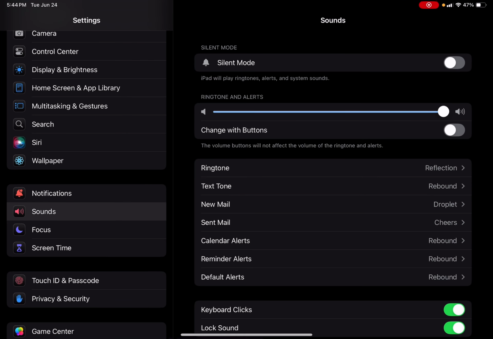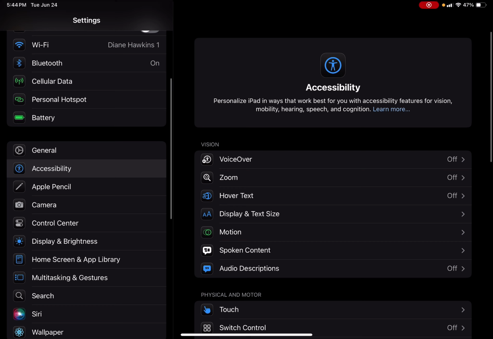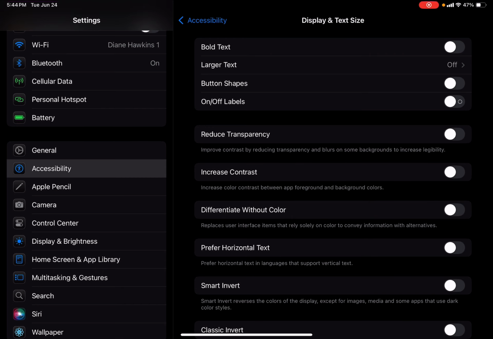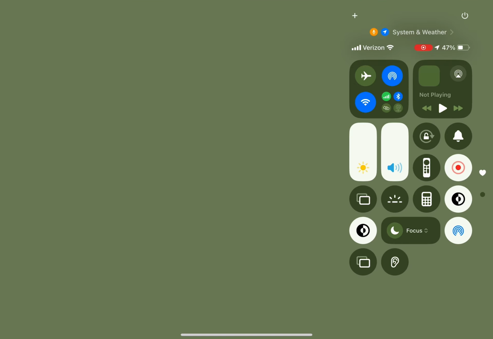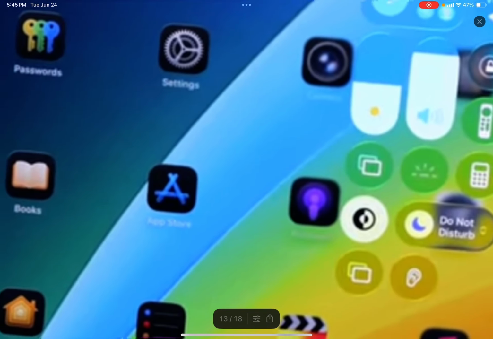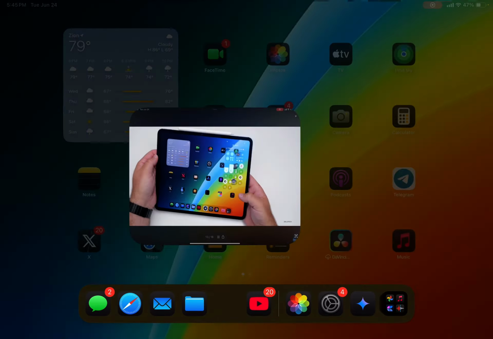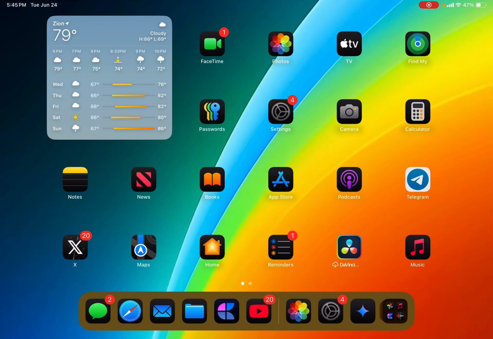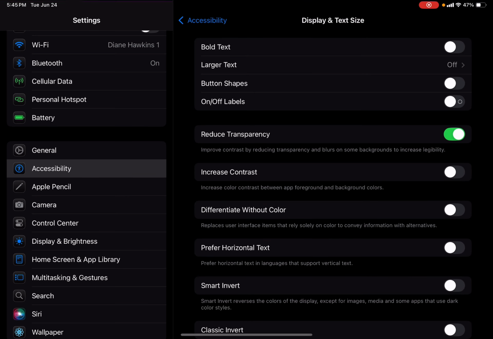Now, there was a way to turn that off by going to Accessibility, Display and Text Size, and I guess I had Reduced Transparency turned on, or Increased Contrast rather. And that's another thing I'll mention as well. But you go to Reduce Transparency, and if you go to the wallpaper, I typically do not like how this looks. I like it better in iOS 26 because it doesn't put this background around your wallpaper.